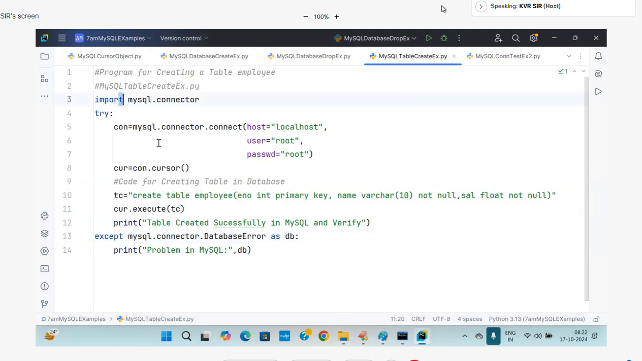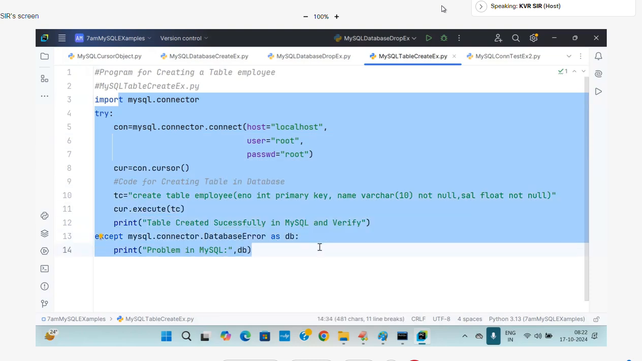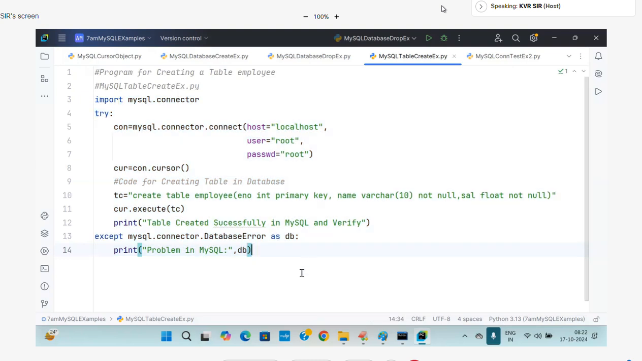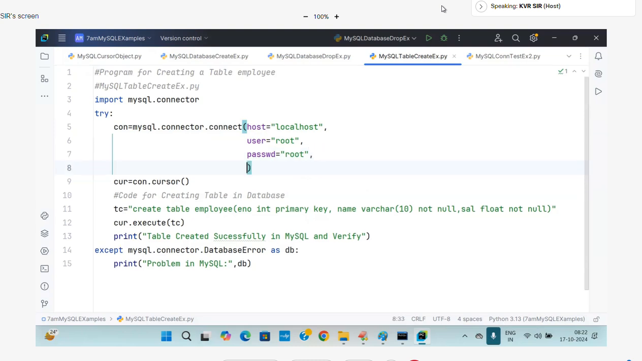In which database do you want to create it? Where are you mentioning that? There are a lot of databases in your MySQL. Which database are you using? During the connect time only, you must specify it compulsorily. What is that? Database equals what now?